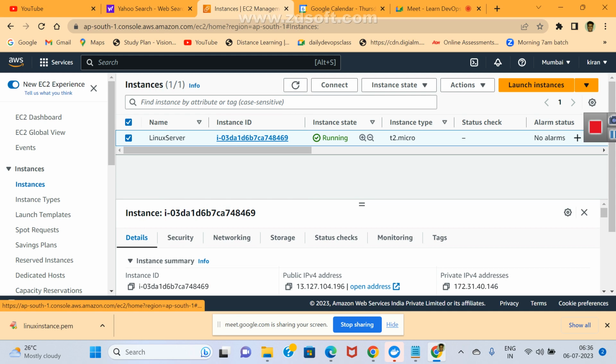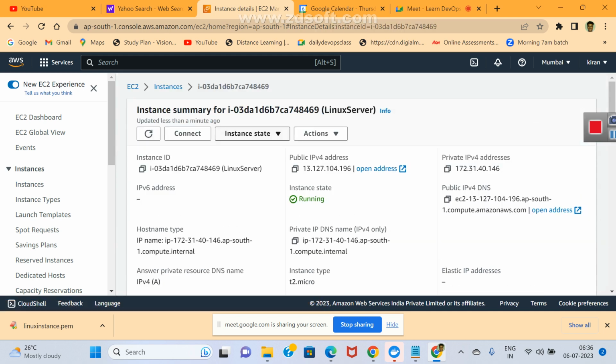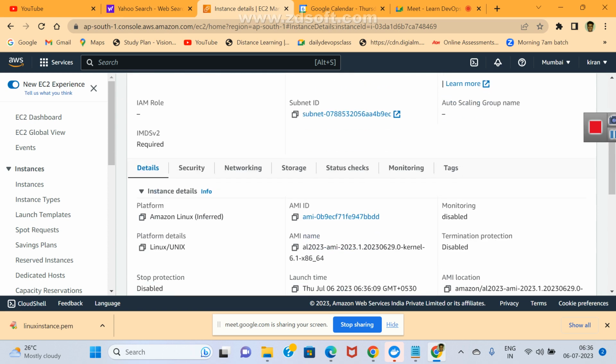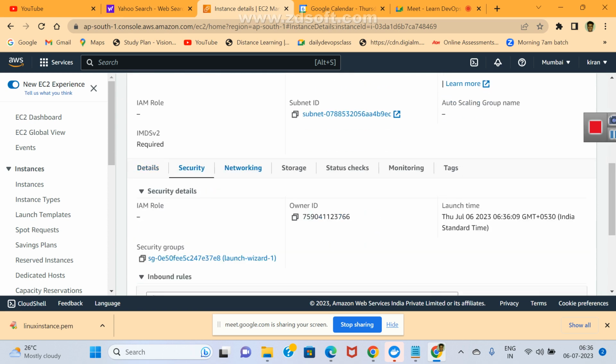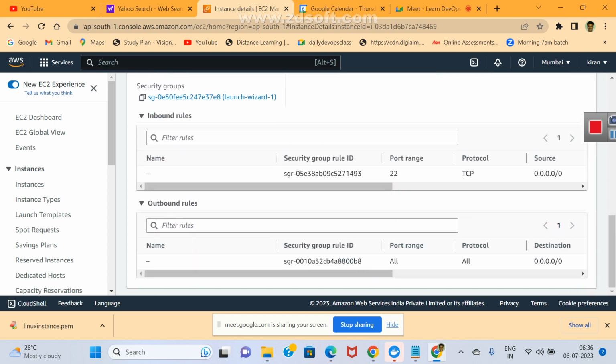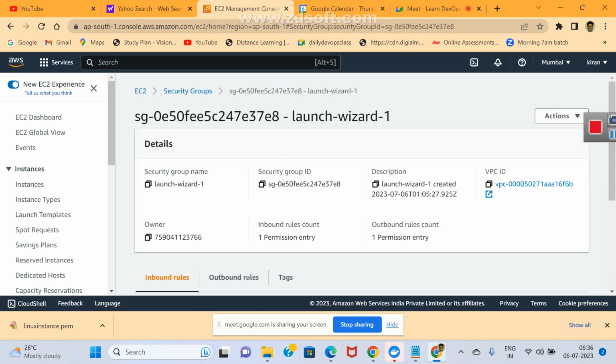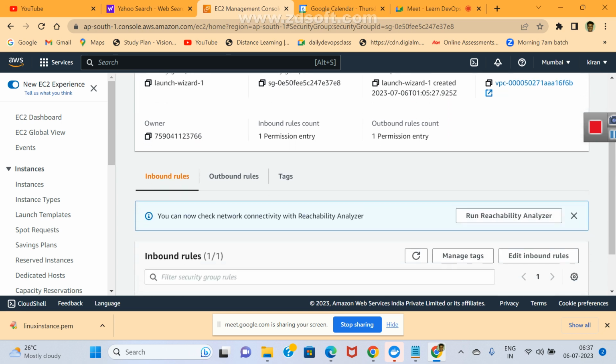Click on top of the ID. Going to connect it. Before going to connect, the good way is to click on security. Here we are selecting security groups. What does it mean? Firewall. What is a firewall? To prevent unauthorized access. Here I am providing full-fledged access.